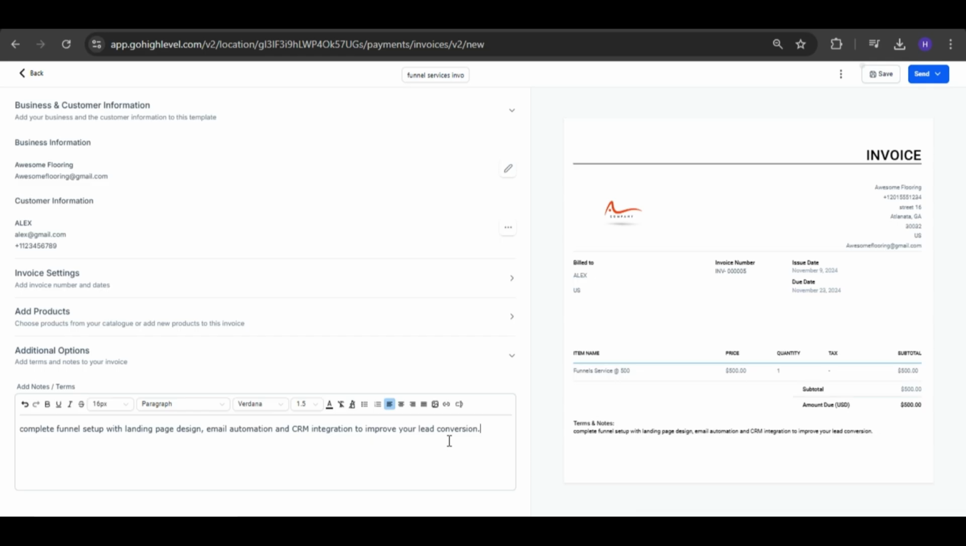You can also add the breakdown of the payments in the detail section, like you can mention the individual charges for the landing page design, for email automation, and for CRM integration, or you can make separate products for each of these services, and then you can add multiple products in this section. So it's basically up to you how you will design your invoice form. And next, in the notes section, you can mention the payment terms, discounts, a refund policy or any additional information that you want to add in your invoice.